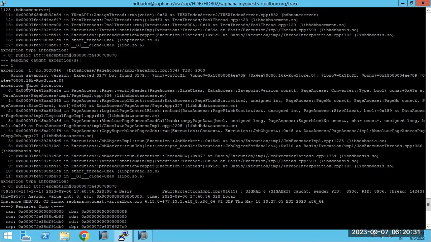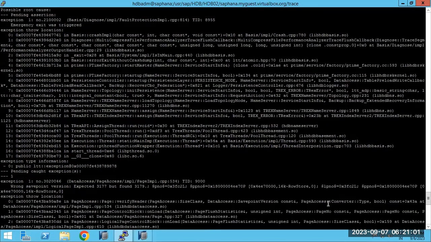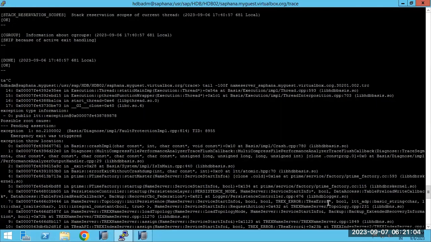Yeah, so there is a wrong save point version, data access, the page access. Signal 6 means it stopped. Someone initiated the stop command here, an OS stop command, meaning an internal system process initiated the stop. Then what happened here? Check the logs. Emergency exit was triggered.